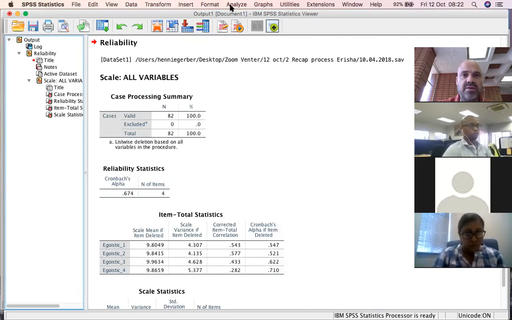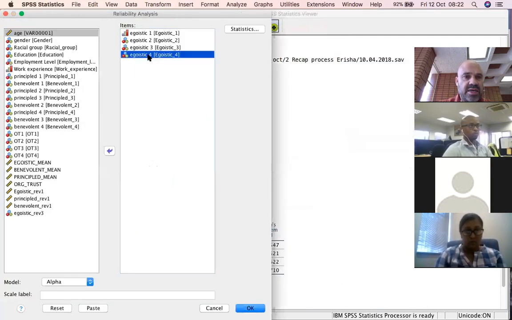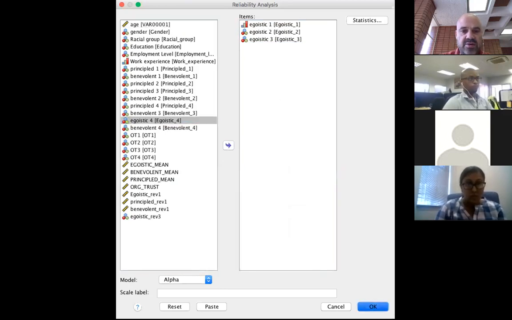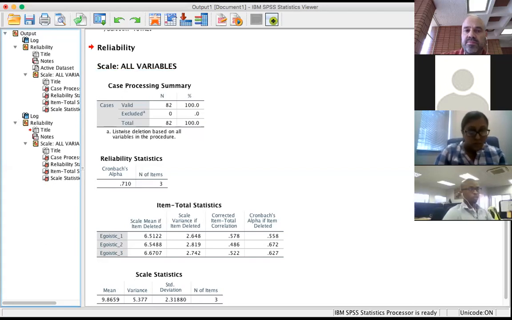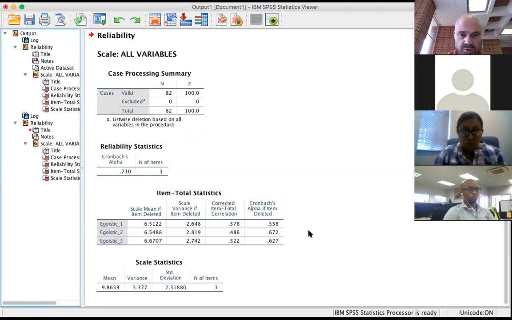So let me just go there. I go to Analyze, Scale, Reliability Analysis, and then I take out the egoistic 4. Let me just share that again. Okay, can you see the reliability screen? I take this out, so I only test these three. I click on OK. Then let me just share that again. Can you see the output? Yeah. Now you see it's 0.71. Okay. So that's the remaining. If we would have gone that route, we'd use this 0.71 as the Cronbach's alpha and indicate we took out one item. Okay, you fine with that? Yeah.